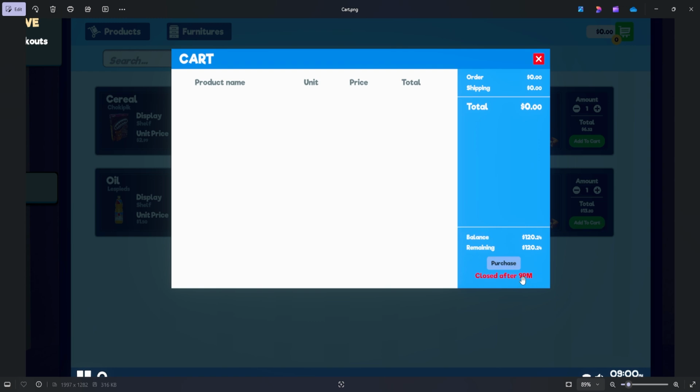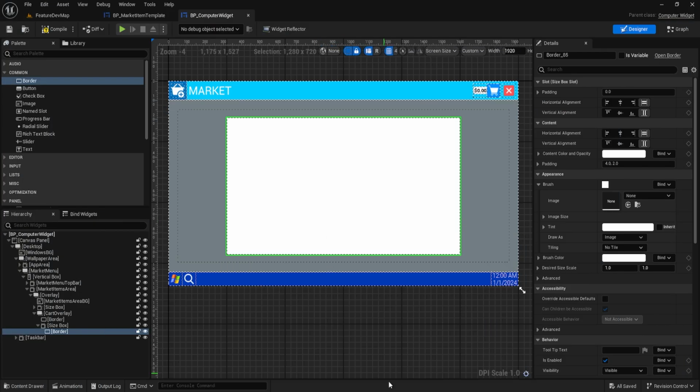Let's ignore the closed after 9 p.m. for now. Balance is nothing but the current balance the player has. Remaining is if the player purchases whatever cart is there, that value will be deducted from balance, that is balance minus total price, which is going to show under the remaining section, and a button to purchase the cart items. Let's do this now.